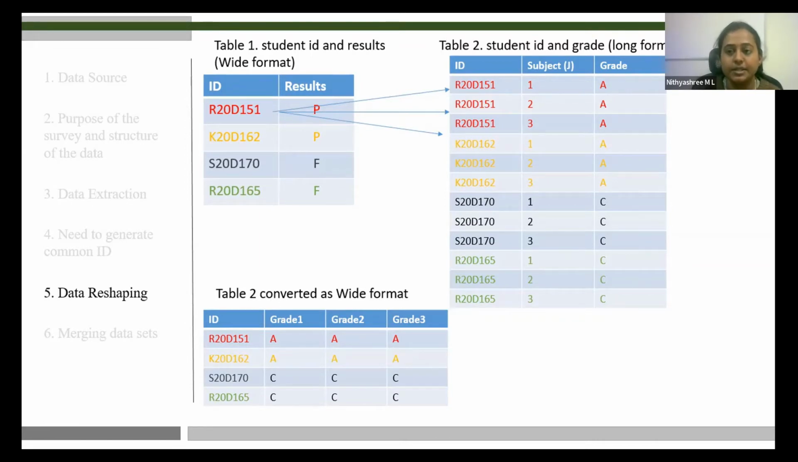Why data reshaping is needed? Okay, look at the first table. What it is, what it says. Some IDs we have already generated from the previous slide, and their results I have listed here. So this particular student needs his marks subject wise, his grade subject wise.